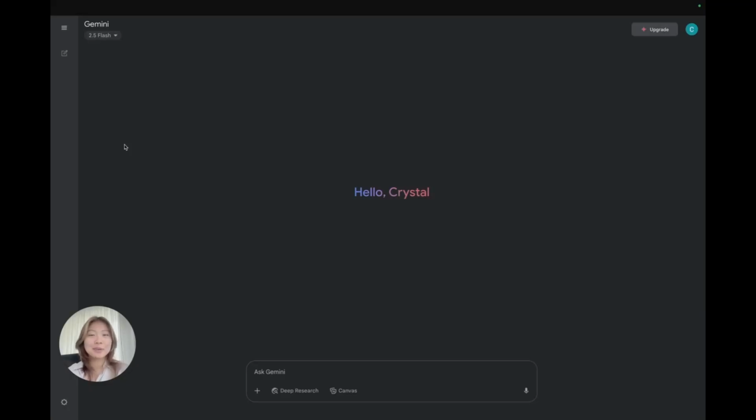Hey everyone, today we are going to cover exactly how to use AI-generated video for your HR practice. Today we're going to be looking at Gemini's newest Veo3.